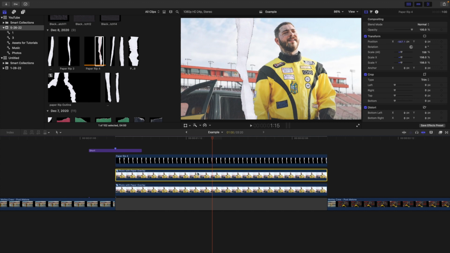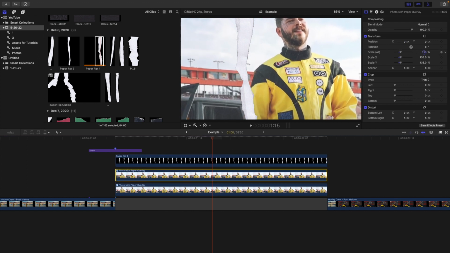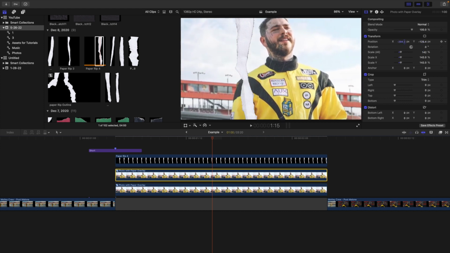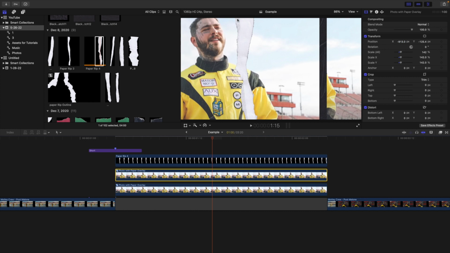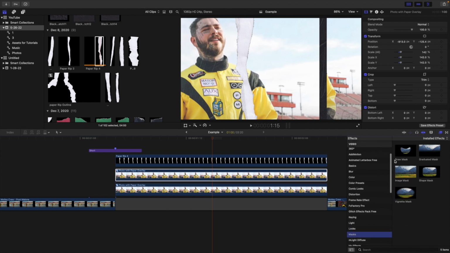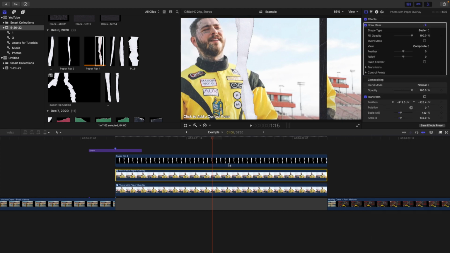Now we're going to select the copy photo and increase the scale a little bit to something like 130 or 140. Move the y-axis and then the x-axis, and make sure the photo is lined up with the actual paper rip. Now we're going to use a draw mask, so head over to the effects panel and then to mask. Take the draw mask and apply it onto the photo. Make sure you apply it onto the second photo, which is the scaled-in photo.